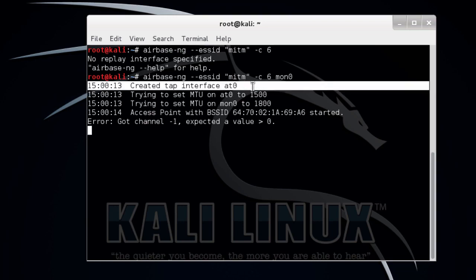called at0, or the tap interface. This interface will receive a copy of every wireless network packet. So far so good. Now, in this example, the interface that connects our machine to the internet is ath0, so we will need to bridge this interface with the one just created, at0.